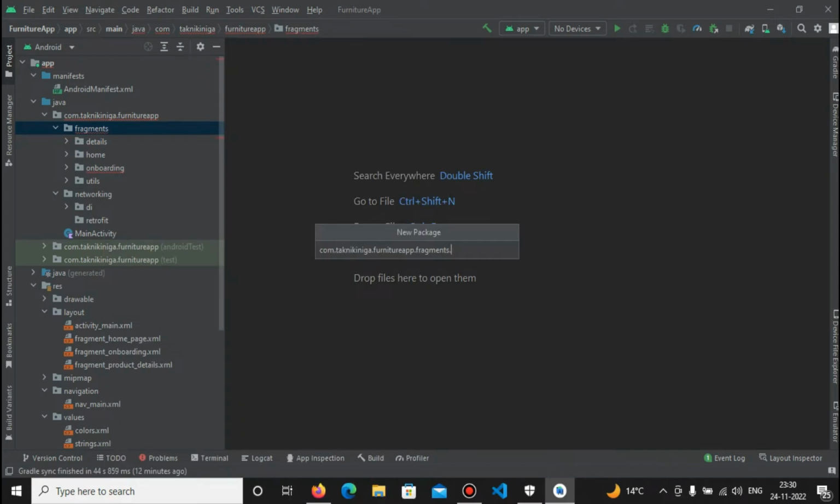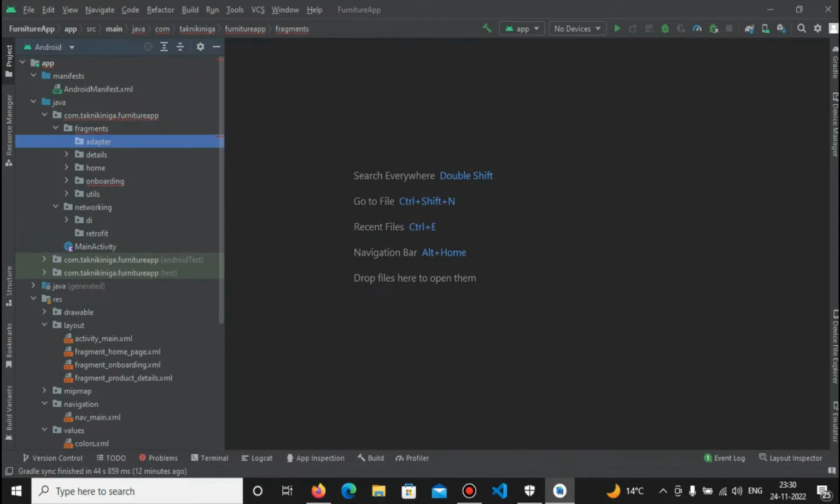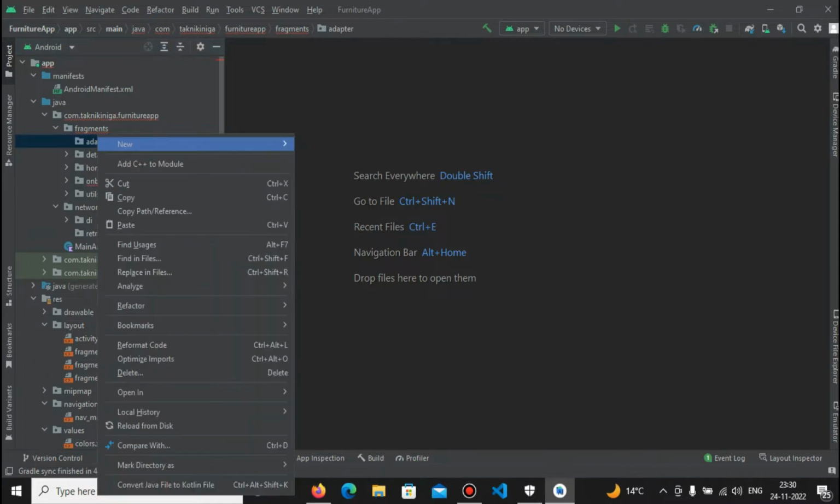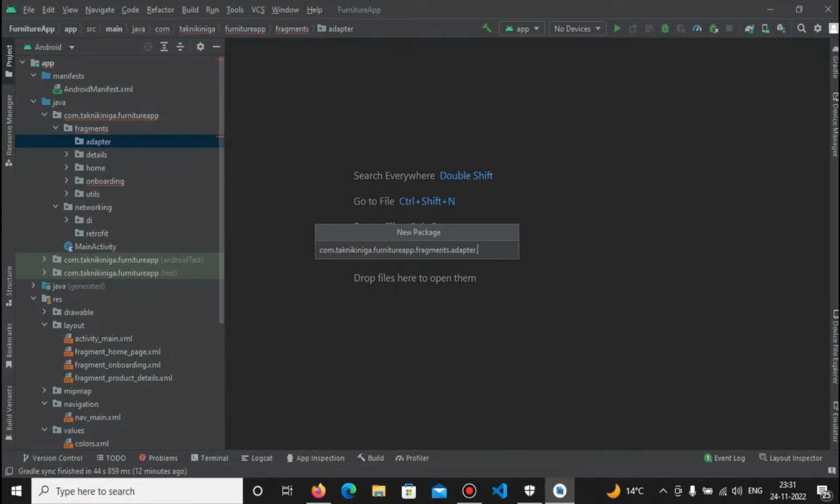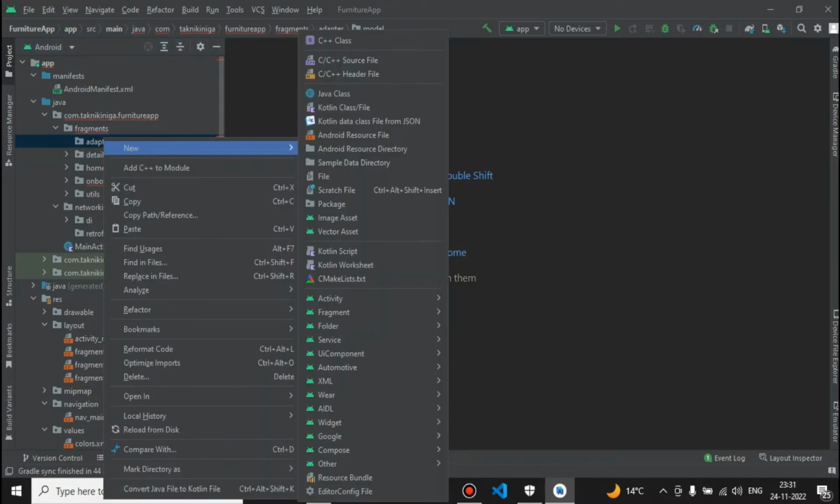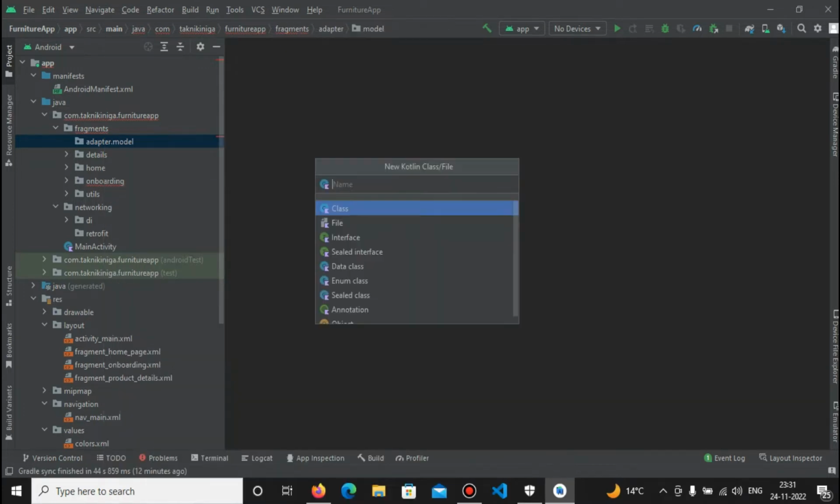So for creating the adapter, I am going to create a package named adapter, and with that I am going to create 3 files. First one is a furniture adapter, second one is furniture model, and the third one is furniture view holder. If you have worked with an adapter, you know what these 3 things mean. We pass data through our model in the adapter, and our view holder contains the view part. In the view holder we bind that data to our layout.